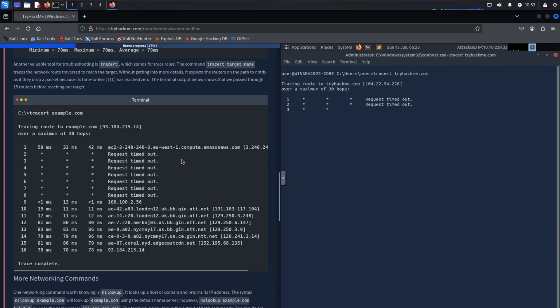Yeah, so you got the idea how it will look like. For an example, it is tracing the route to example.com, which is the IP of 93.142.1.5.1.4. So it starts from here, which is the origin. Okay, then in between there were requests timed out, and it reached this particular IP, then this one, then this one, then this one, then this one, and finally at the 16th hop it reached example.com.